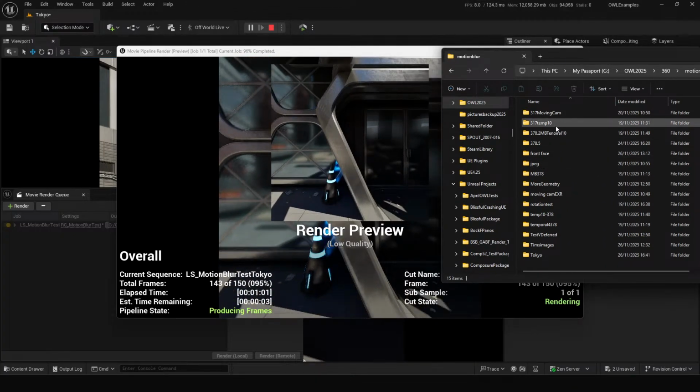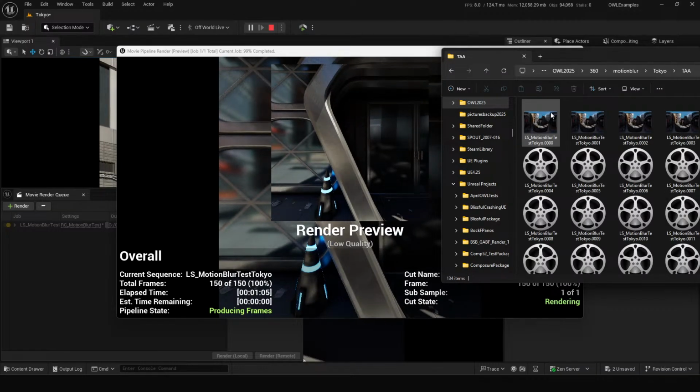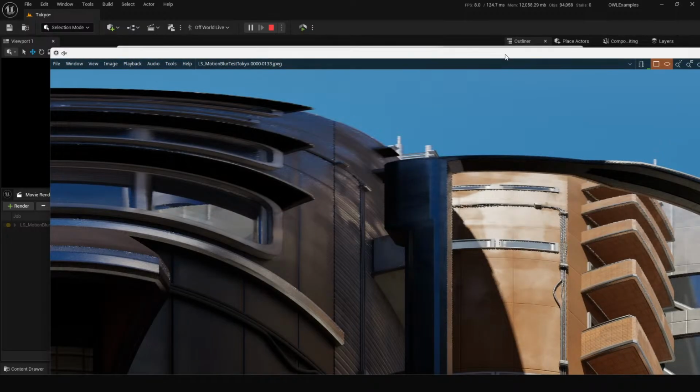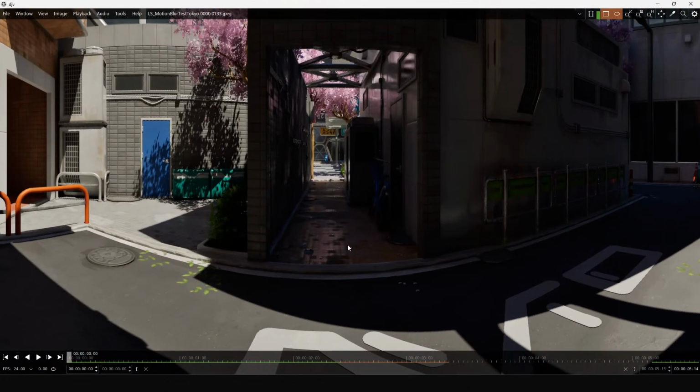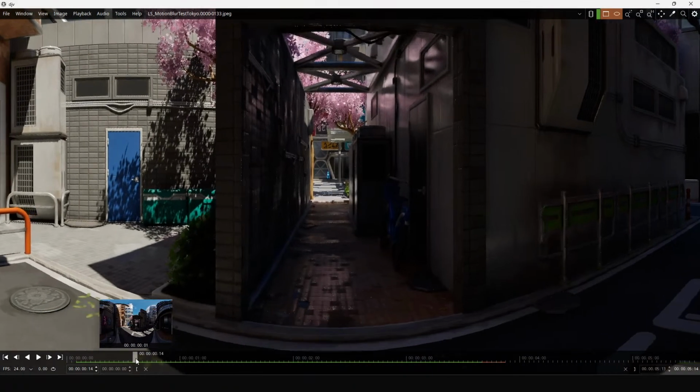And Tokyo. It's quite a funny resolution, isn't it, actually? But so this is TAA, isn't it? Standard temporal anti-aliasing.